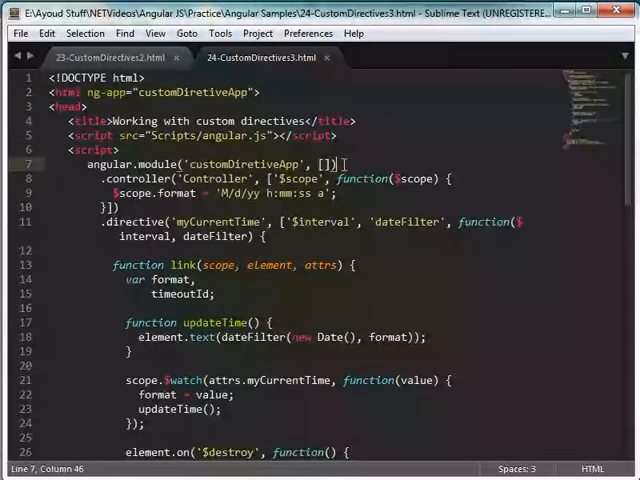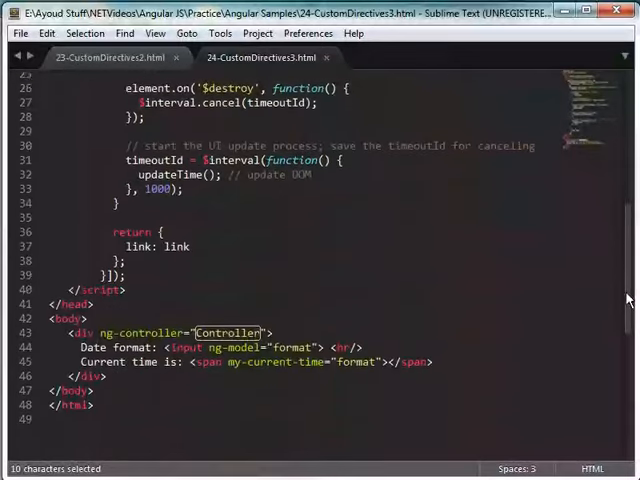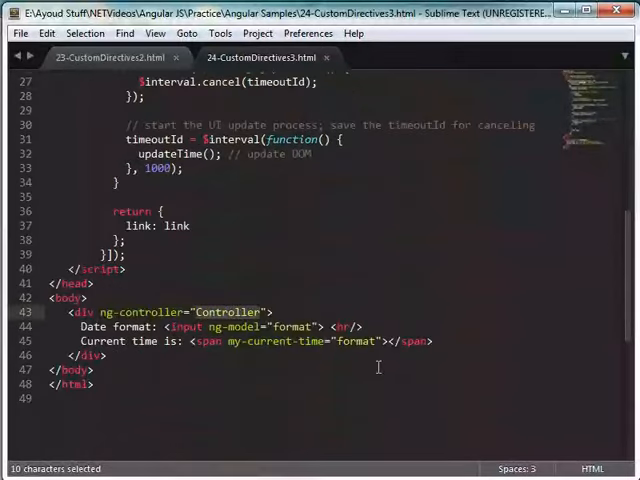And as I mentioned to you before, even if it does not depend on anything, you have to specify the square brackets as empty. Then we need to add the controller, right, to the module. So we chain our commands .controller .directive, right? Okay, let's start with the controller first. The controller is named controller, and that's why we reference that as the ng-controller here.